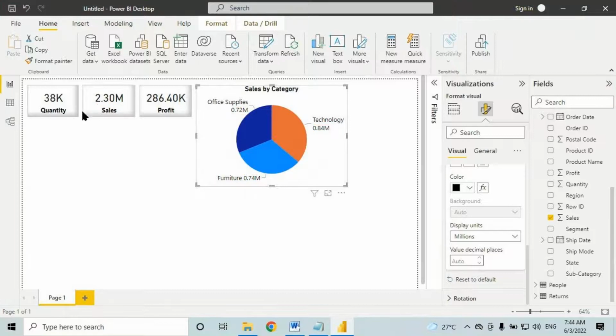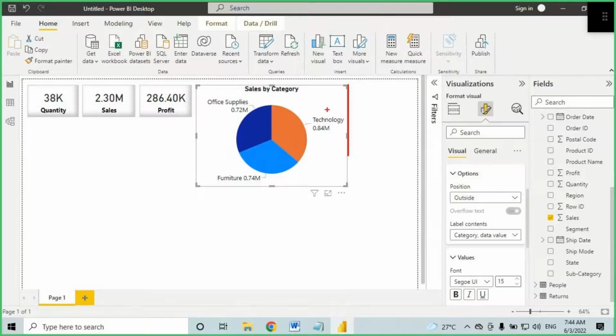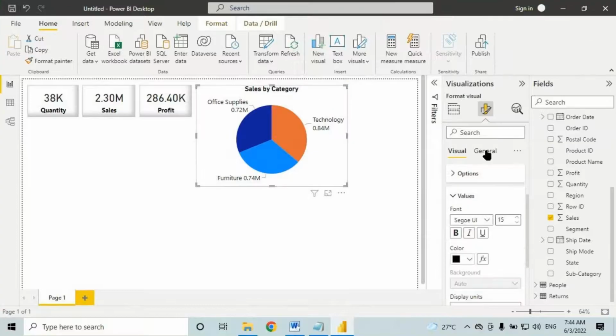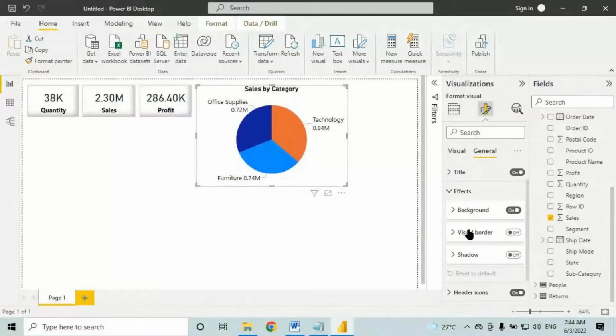We're able to show total sales. We're able to show each category-wise sales. I want to add one border to this visual. To add the border, you need to go to General. In the General, there is something called Effects. In the Effects, you have visual border.